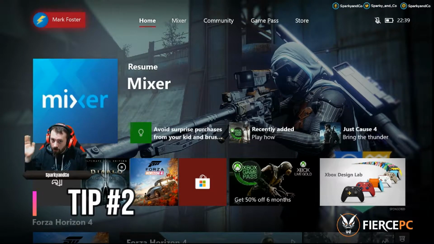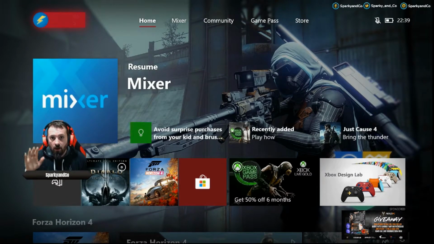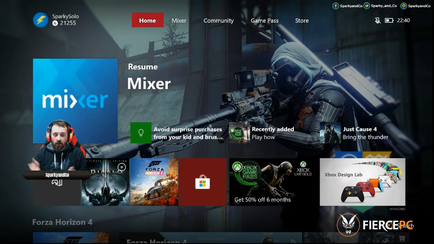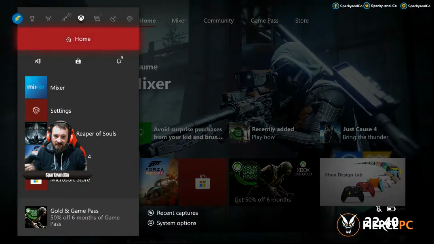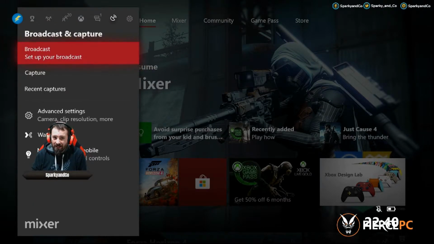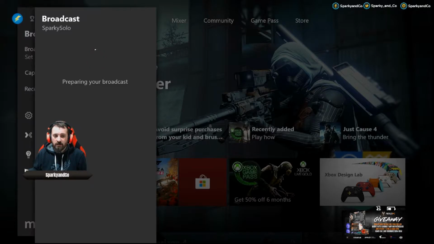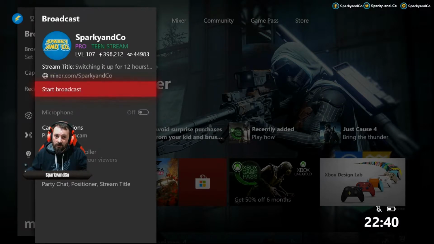Tip number 2. Though I said Mixer is not all about Xbox, all you need to start streaming from Mixer is an Xbox. Basically, this is your Xbox homepage. All you do, go into your settings, right? Tab across to your broadcast and capture tab, yeah. Click on broadcast, set up your broadcast, and then it just prepares everything for you. And you're pretty much good to go. And there you go. Brings everything up there.